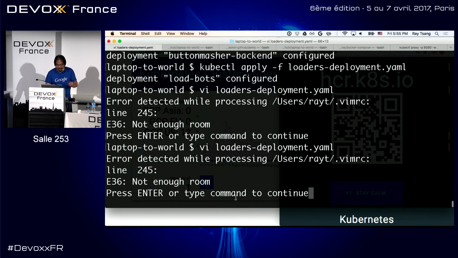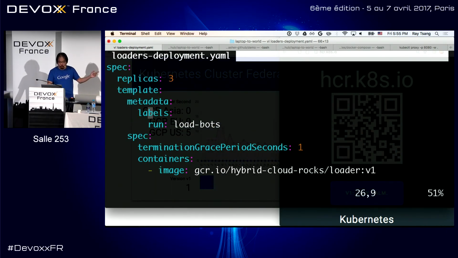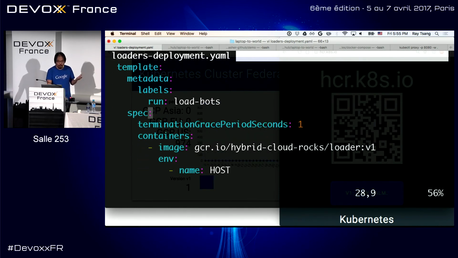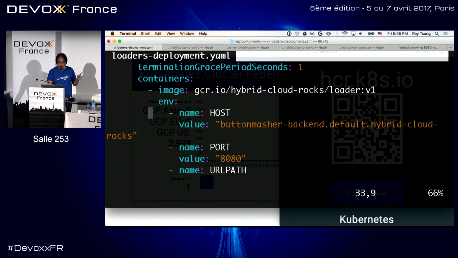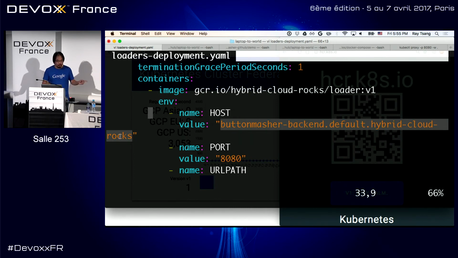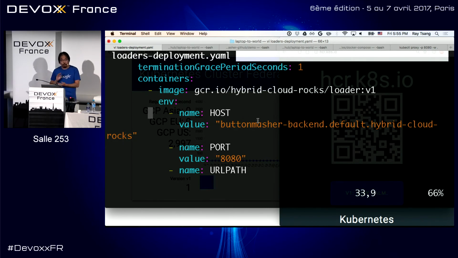Not enough room. Okay. Why? Okay. So what this is doing is this is another deployment. This is really just an application that will generate requests against this DNS name. This DNS name is actually the federated DNS name. What that means is, again, this DNS name will resolve to the closest IP address for you that has the service running. Okay, and it's going to hit port 8080 in this case.